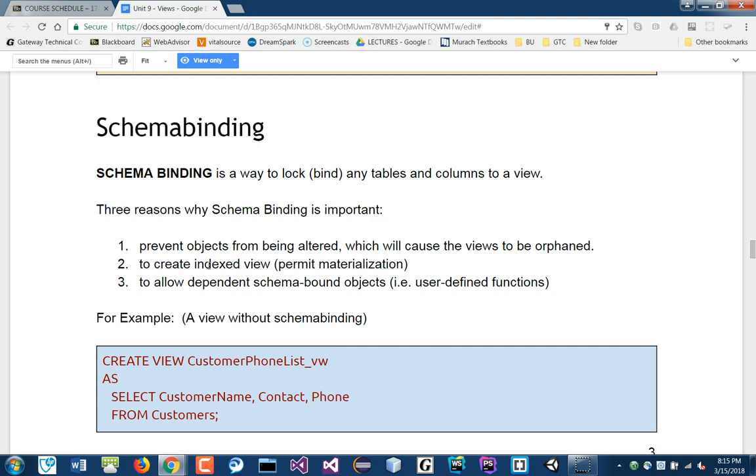And also, if you want to create an index view, you must create it with schema binding. That's required. Otherwise, you can't create an index view or any UDF, user-defined functions, on those views.